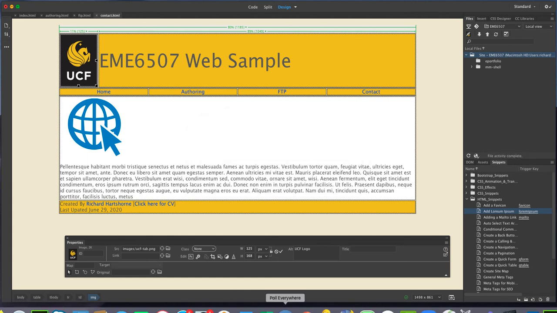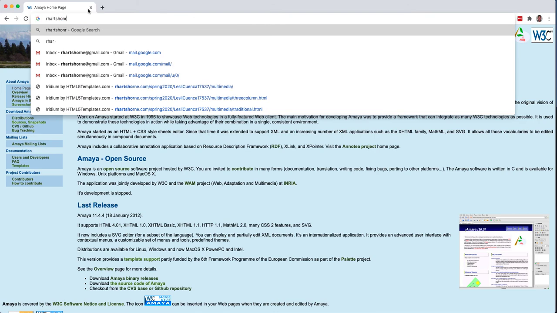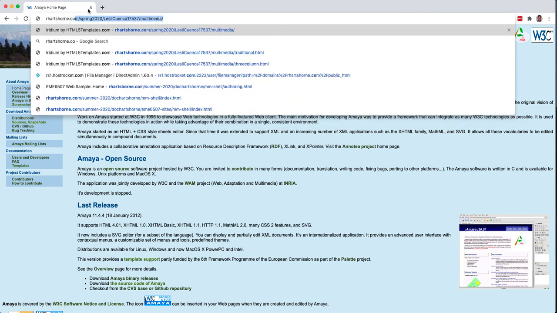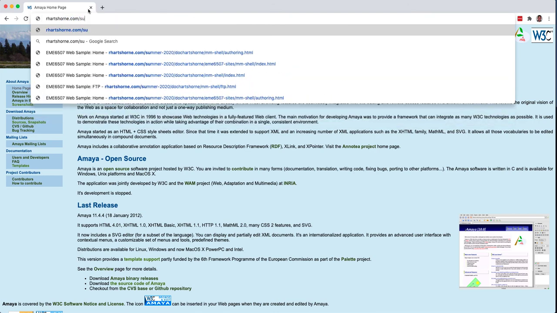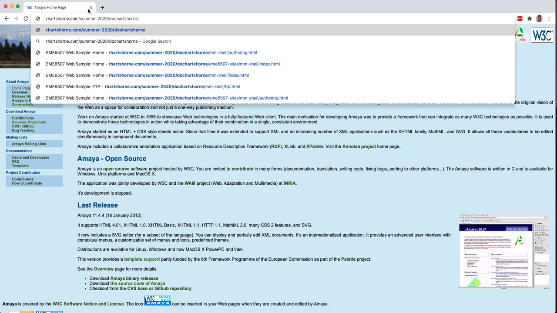Okay, so now we want to pull it up on the web. So I'm going to pull up my browser, and my username is always going to be, or my root folder is always going to be rhartshorn.com/summer-2020/my username, just that before the @rhartshorn part. So it's Doc Hartshorn. Then, so that's always going to be there.